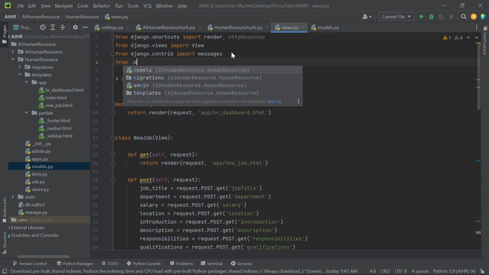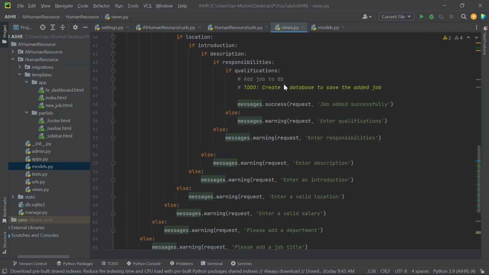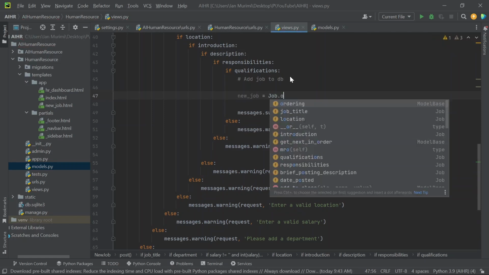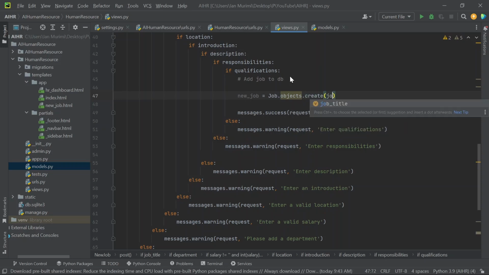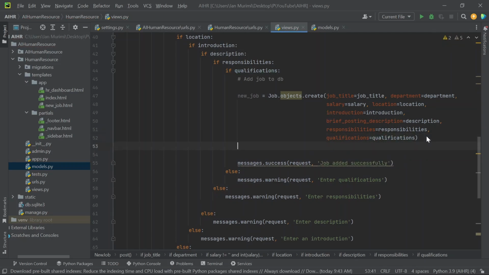Back in views we are going to import our created model. From .models we are going to import Job, and then here we are going to create a new job. Our new_job will be equal to Job.objects.create. Then you're going to pass in the fields. The first one is job_title equal to job_title. Finally, qualifications equal to qualifications. After that, you're going to save this new job.